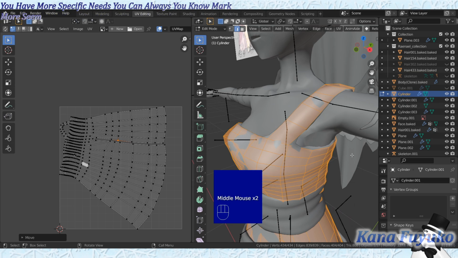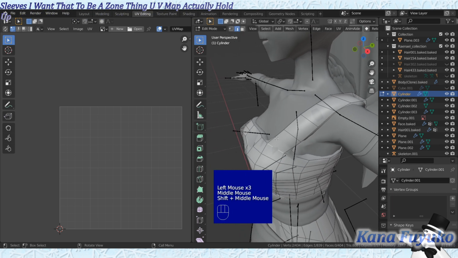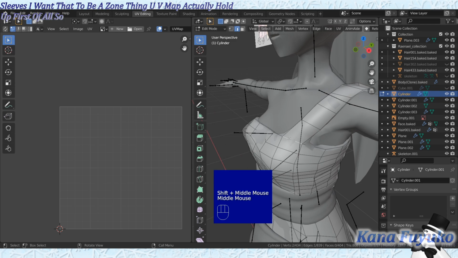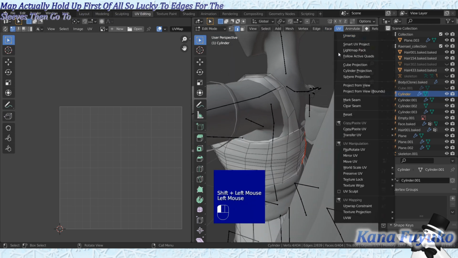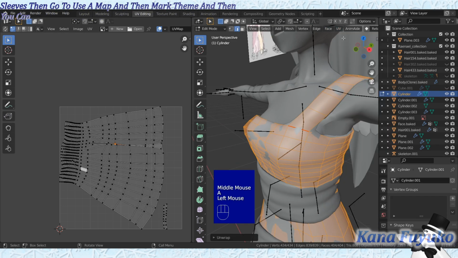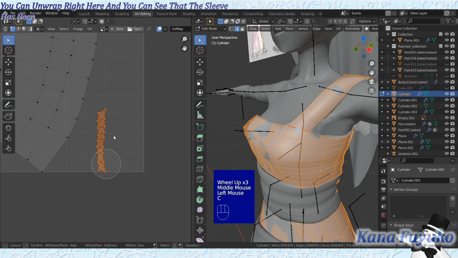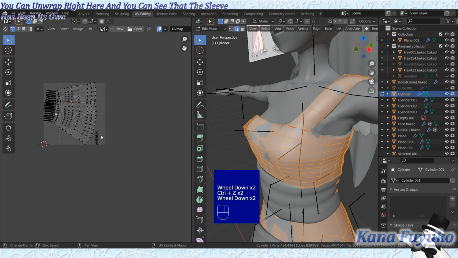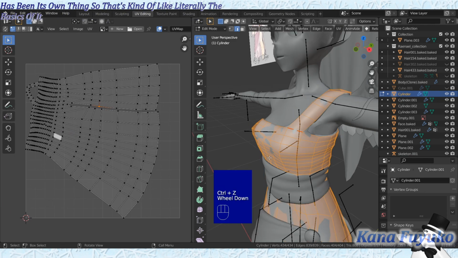So, for example, the sleeves, I want that to be its own thing. UV map, so actually, hold up, first of all. Select these two edges for the sleeves, then go to UV map, and then mark seam, and then you can unwrap right here, and you can see that the sleeve has been its own thing. So that's literally the basics of it, really.